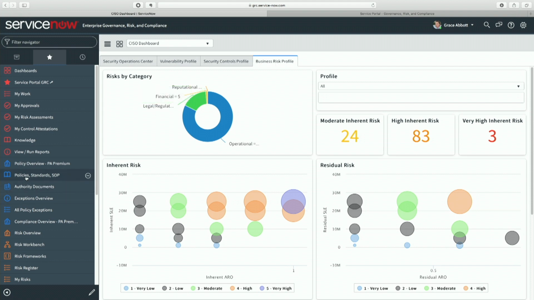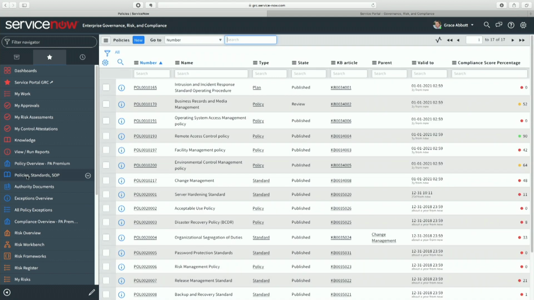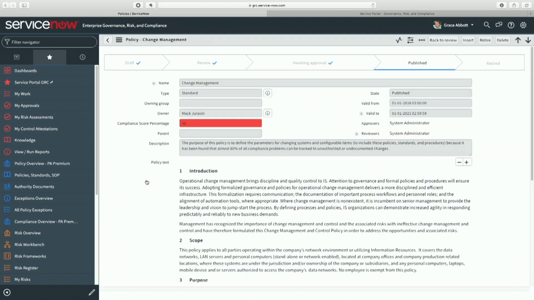So a couple of things to point out. One of the things that we're going to help you do from a ServiceNow perspective is, when we look at those policies, the first thing you'll notice is we are giving you some compliance scores. So if we drill into any one of these policies in particular, one, we're going to help your organization with the life cycle.